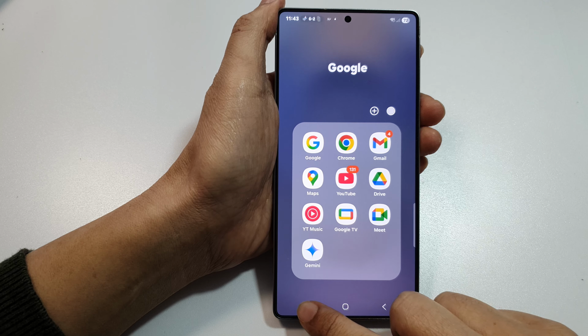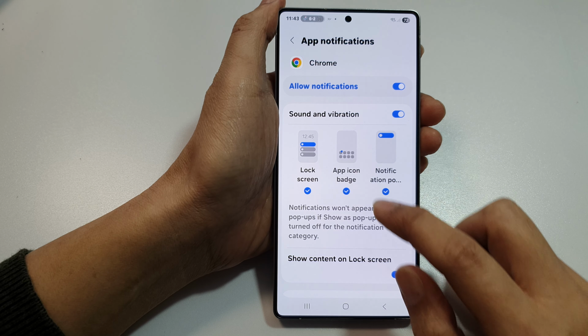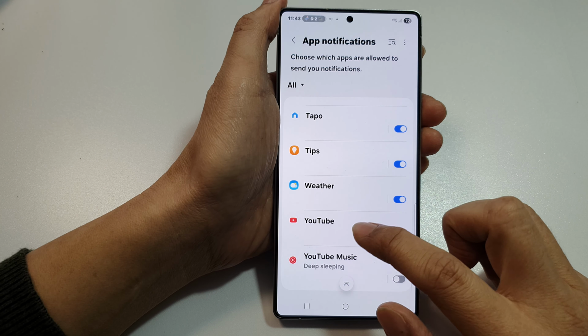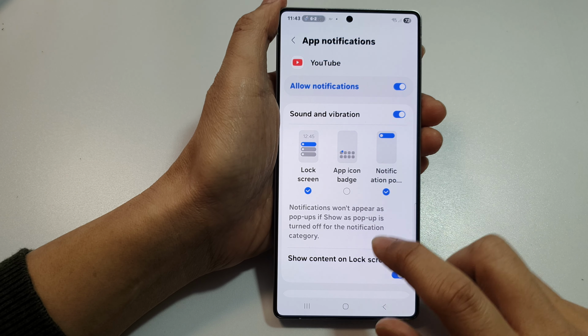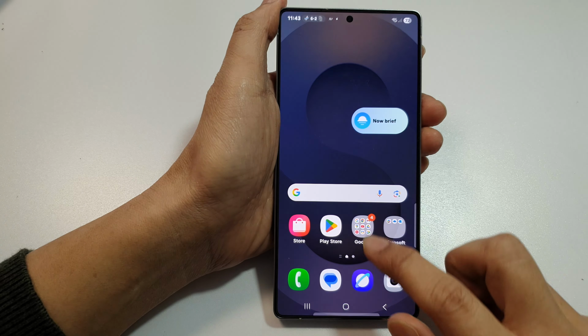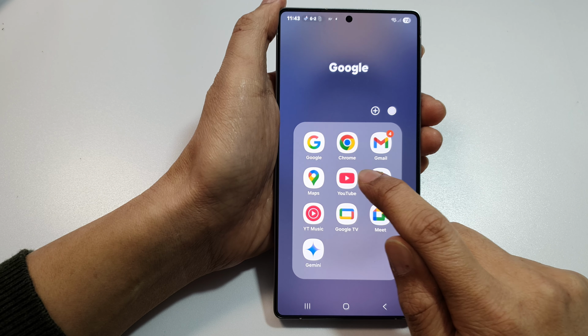So we've got YouTube. So what you want to do is we go back to the YouTube app in here, and then we tap on that to deselect. Here, it will not show the badge icon.